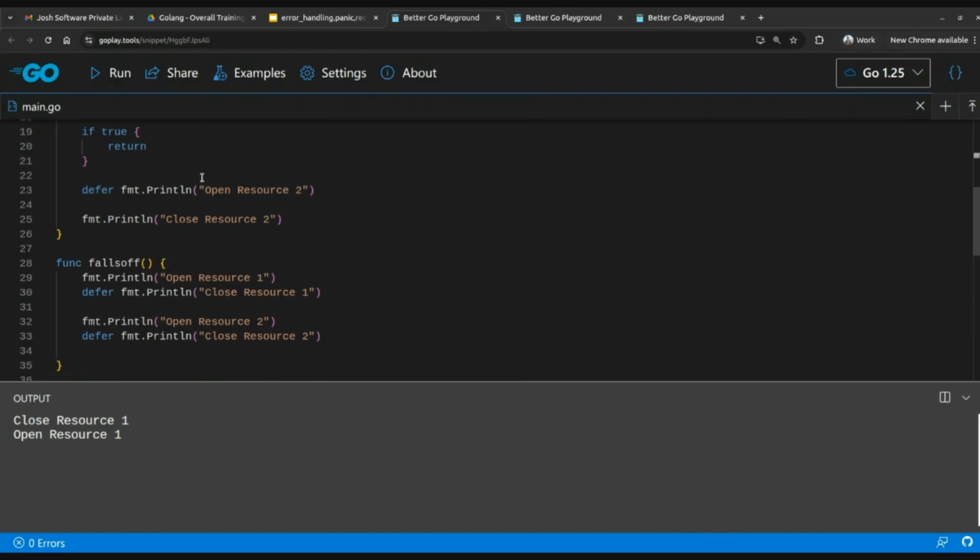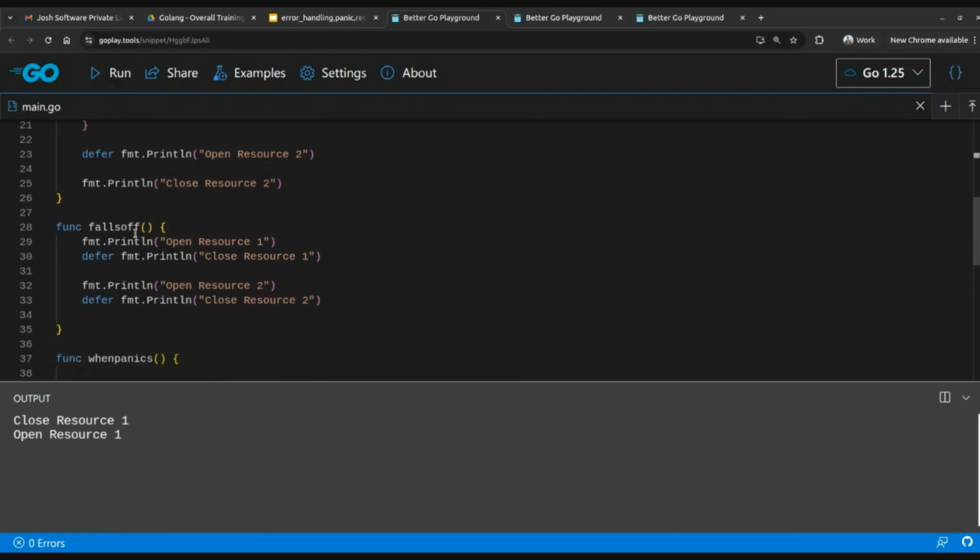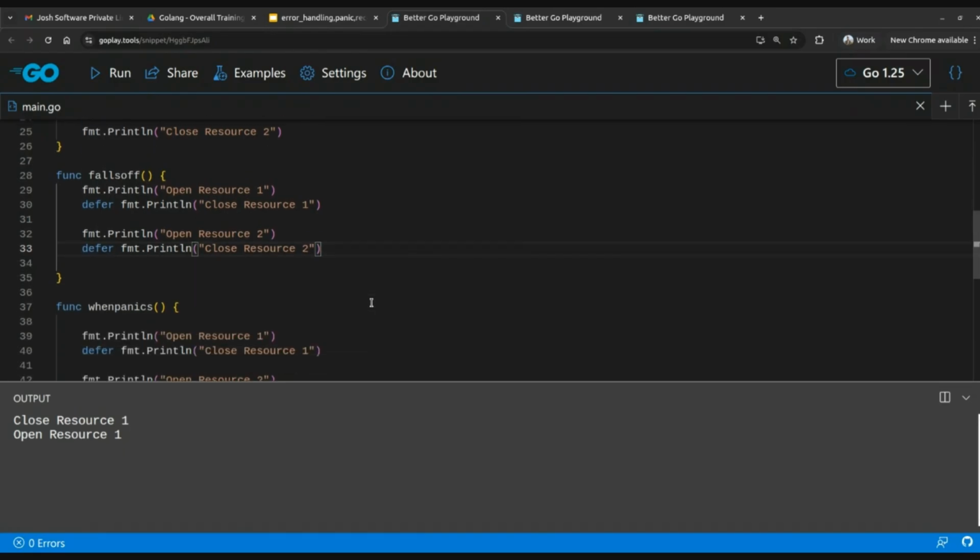In the false of, the function returns itself naturally. So we have a normal statement, first defer statement, then again normal statement and defer statement. So whenever a function returns normally, false of, it will print this defer statement out, like close resource two and then close resource one sequentially. It's last in, first out.